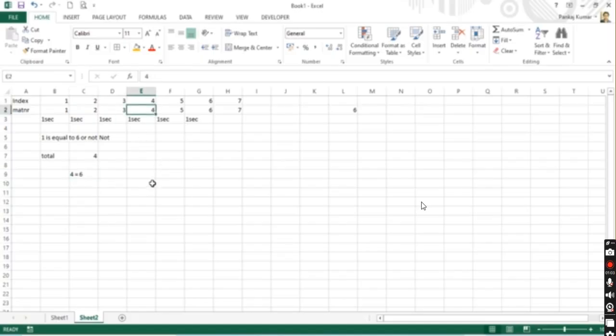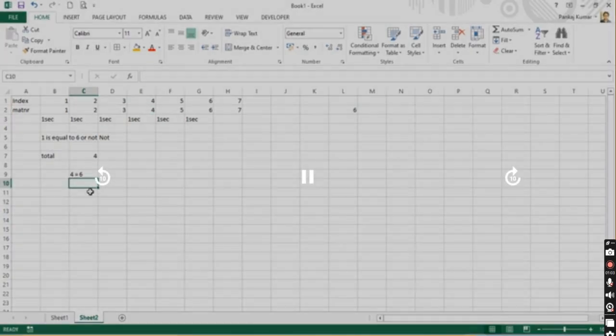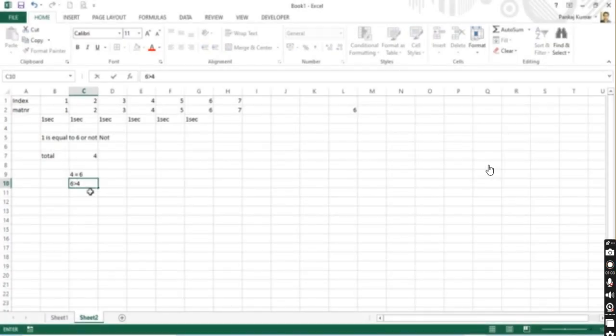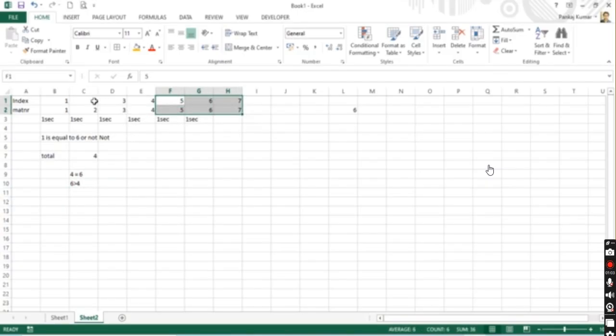So it will again do a comparison: is 6 greater than or equal to 4? Whatever I'm searching for, 6, is greater than the value at the 4th place. That means the system will understand that the 6 is going to be on the right side, not the left side, because 6 is greater than 4.